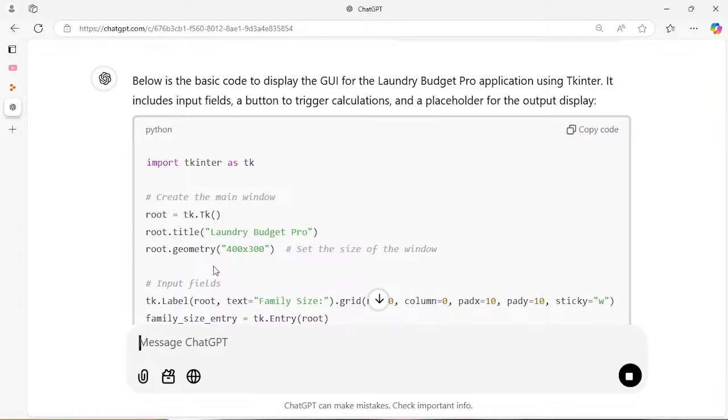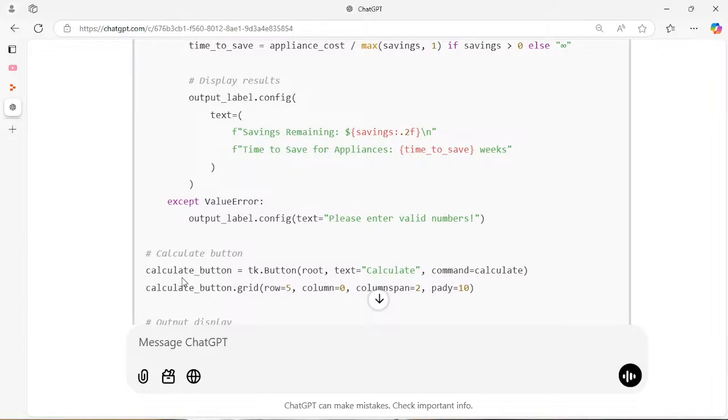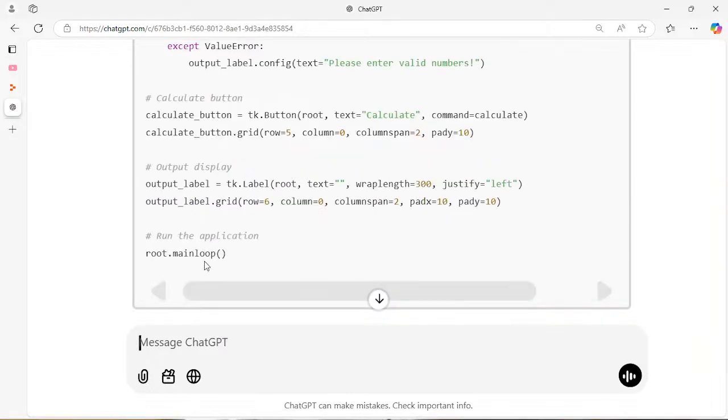Okay, as you can see, there's now a configuration for the savings remaining. There's a value error, so there's some error checking, and then you have the TK button. Ah, see, here it is. This is what was missing, root.mainloop for it to actually start. Okay, so let's go ahead and copy this instead. I think this is more complete.